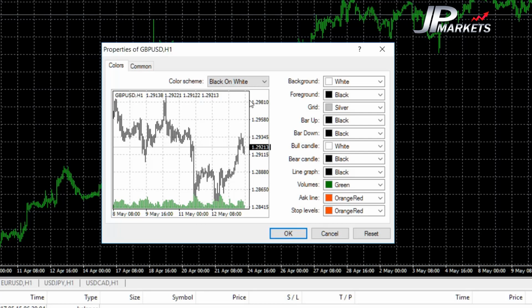For those of you using MetaTrader 5, you will find the same color options, the same color scheme. I just think the heading is slightly different to colors. You will have multiple tabs, just select I think the third tab and you'll have this option here. So select black on white.